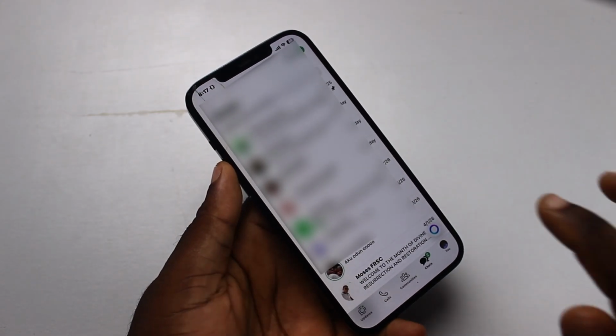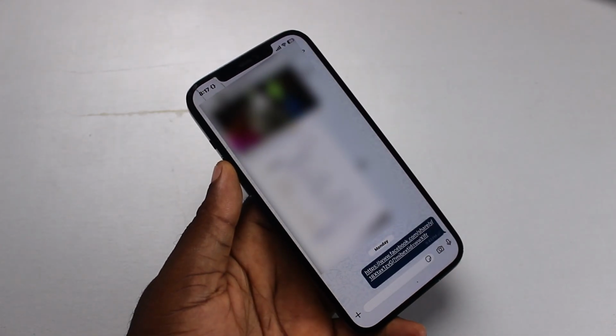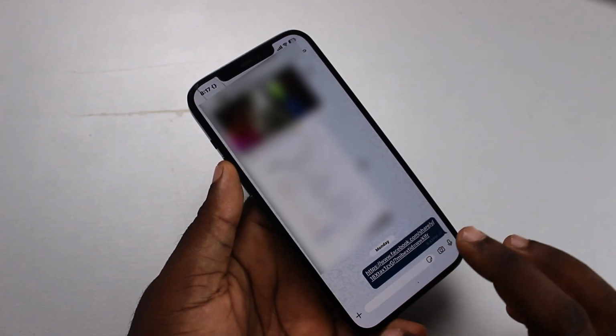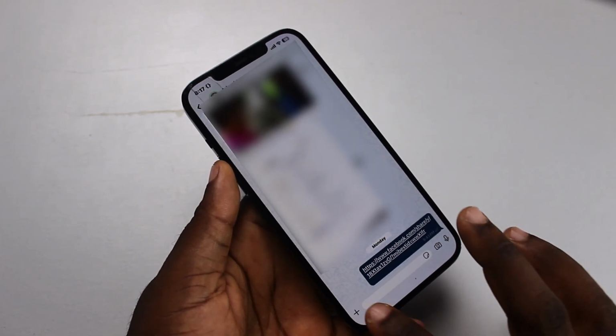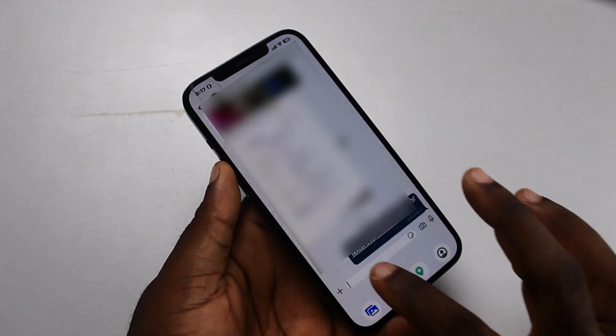Once you turn it on, now to send one-time photo, all you need to do is go ahead and click on the plus button and then click on photos. Go ahead and select the photo you want to send as one-time photo in this scenario.